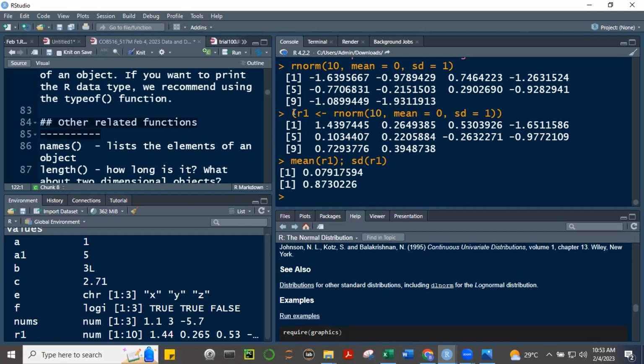If I create another object called R2, and I'm not going to print it, I'm going to make this 10,000, for example. That's a lot, right? And let's change the mean to, let's say, 100. We can change that. Or, wait, I haven't shown this yet. If we don't include the mean and the standard deviation, it will assume that the mean is 0 and the standard deviation is equal to 1. That's the default.